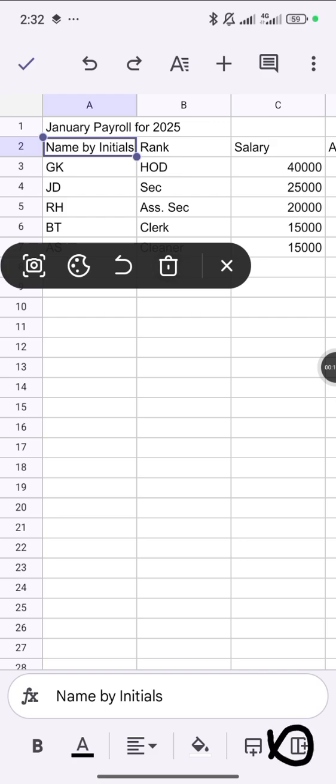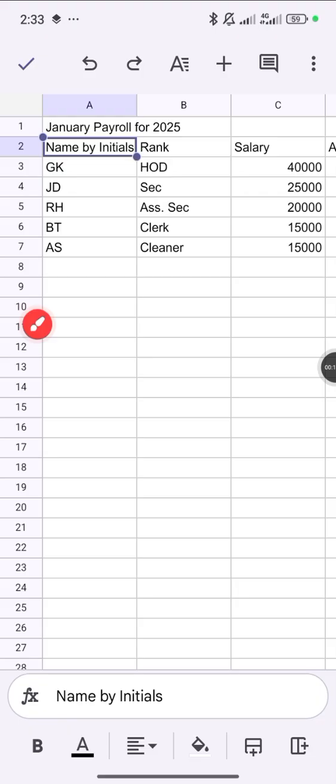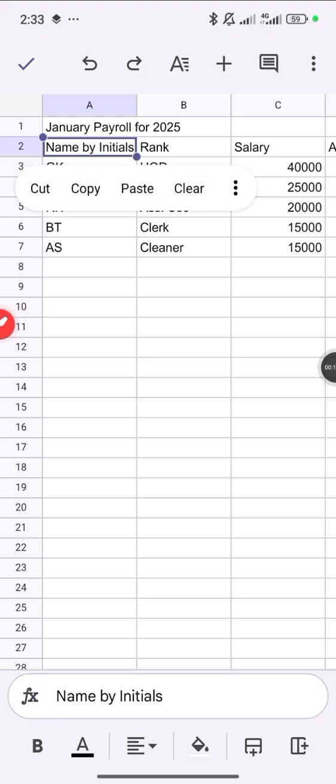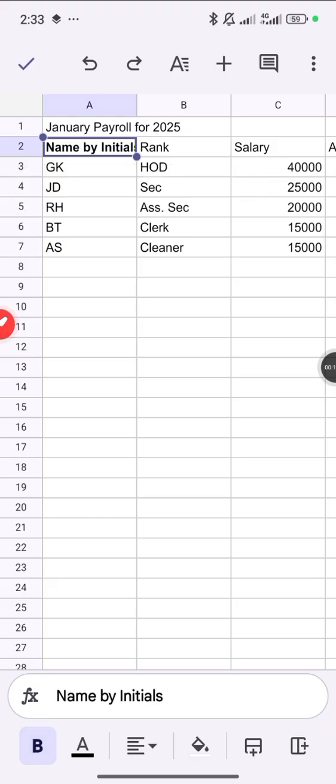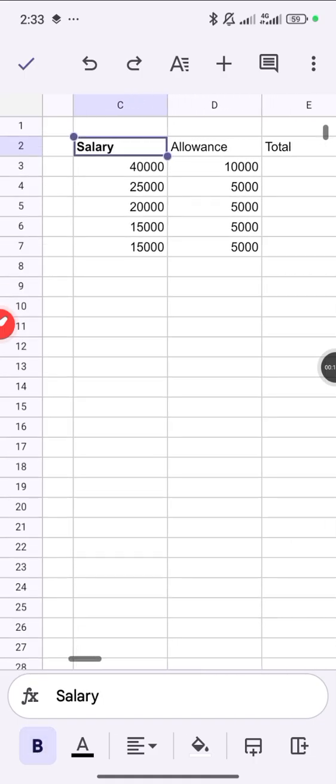All right, so let's move on. So here we want to bold, so we'll click on the cell and then we'll click on bold. You can see it has changed. We'll click on the next cell, bold, click on the next one, bold, or you can highlight all of them bold at the same time.